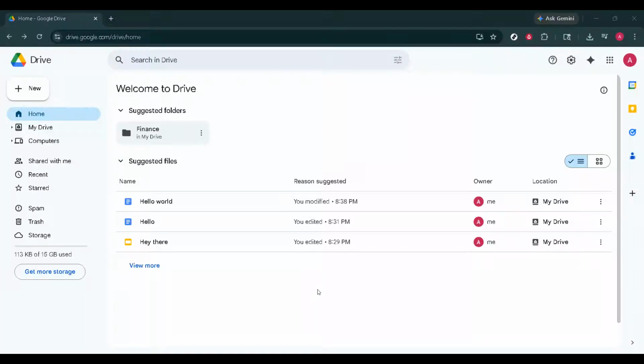In this video, I'm going to show you how to share and collaborate on Google Drive the easy way. Whether you want to send a folder to a teammate, give someone access to view your files, or let a collaborator edit documents with you in real time, this process is quick once you know where to click.